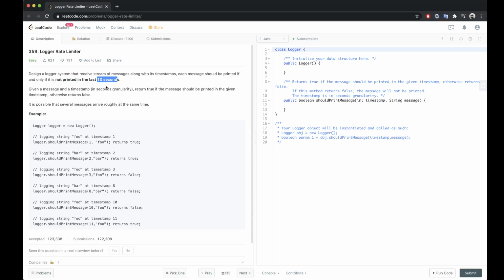That clearly indicates that we need some sort of caching. We need to cache the messages that we have received in the past, so we can compare the timestamps between those.